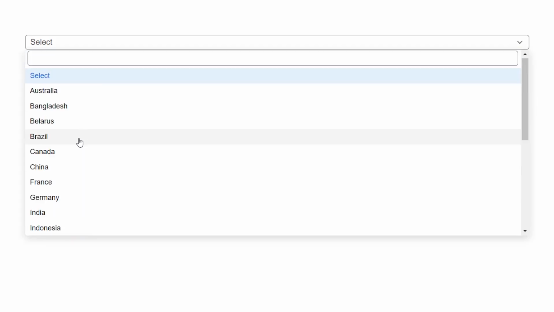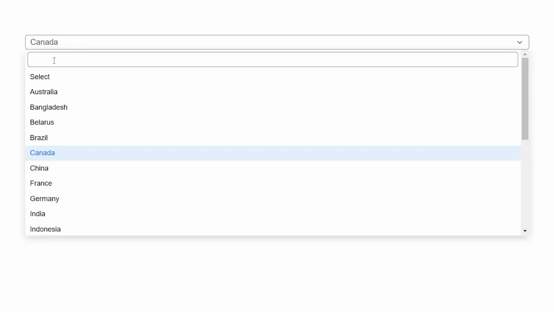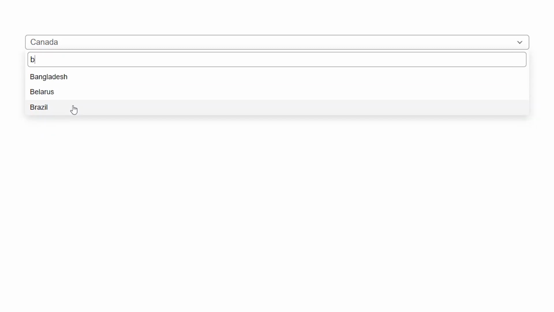You can select one of the options, and also you can search the options right here. Like if I enter B, all the options that start with B will appear and the rest of the options will disappear.